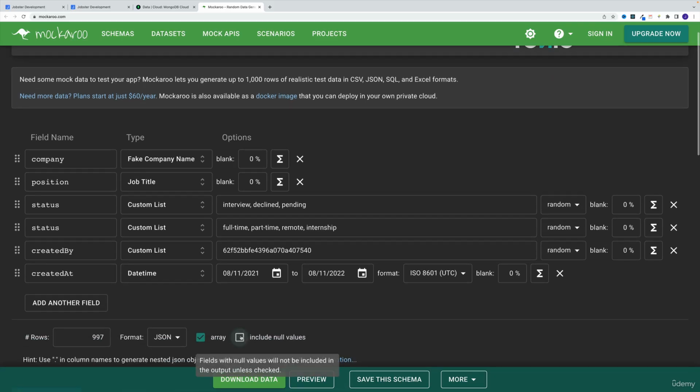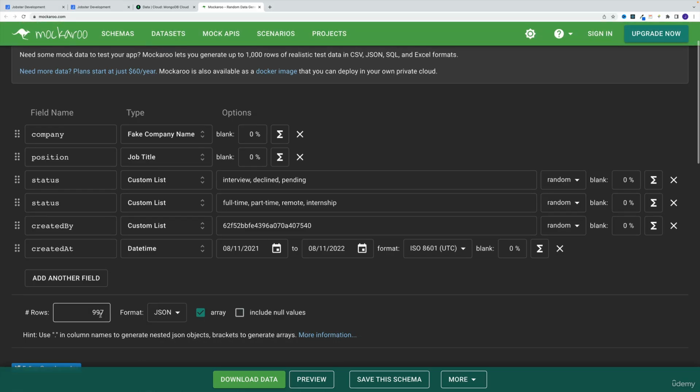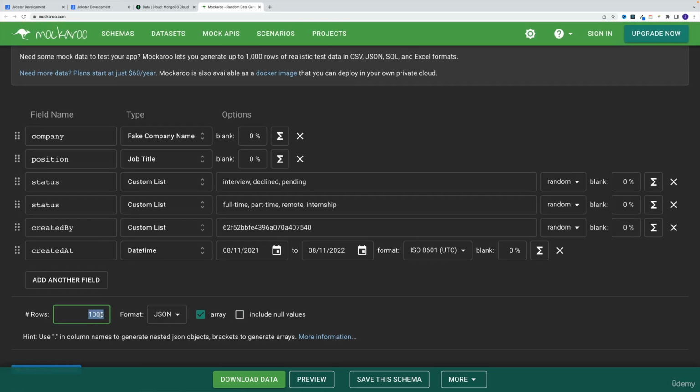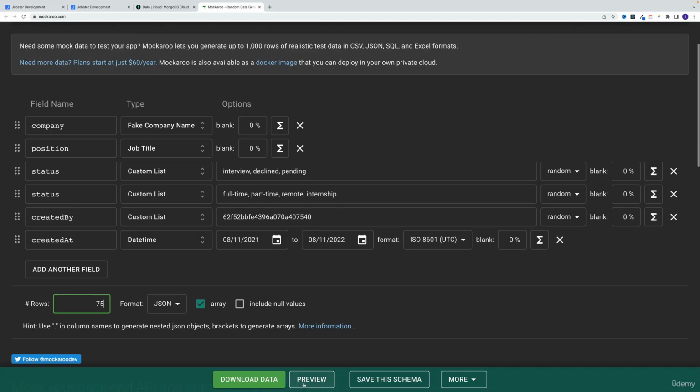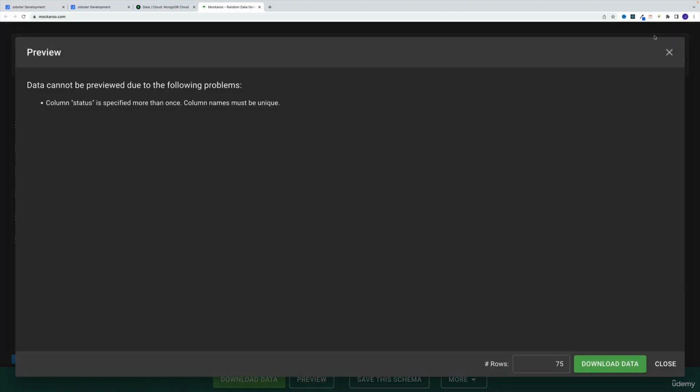Now, I don't want null values, so make sure that I don't have that. And I also don't want like 1,000. Again, let me take a look at the preview. Let me just make sure that the properties here are exactly like I have in the model. Otherwise, it's not going to work.